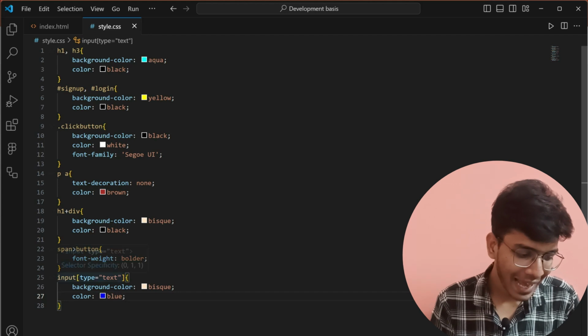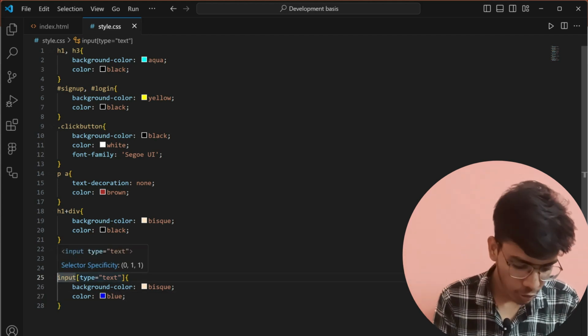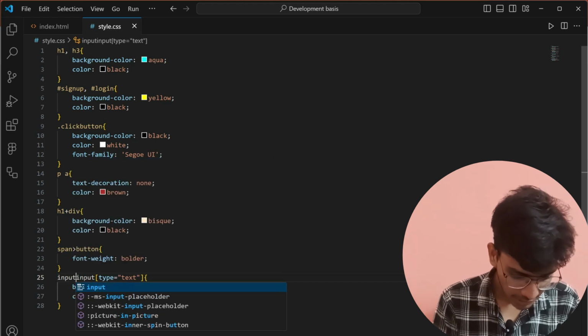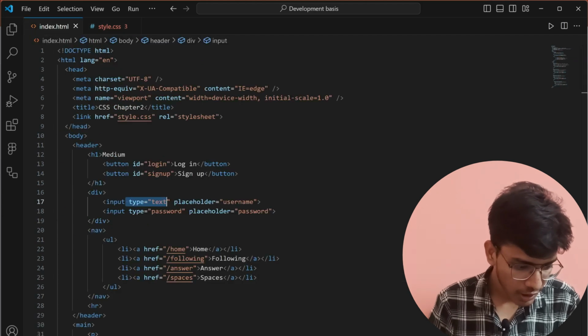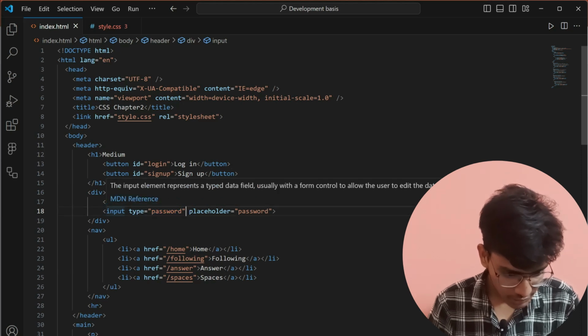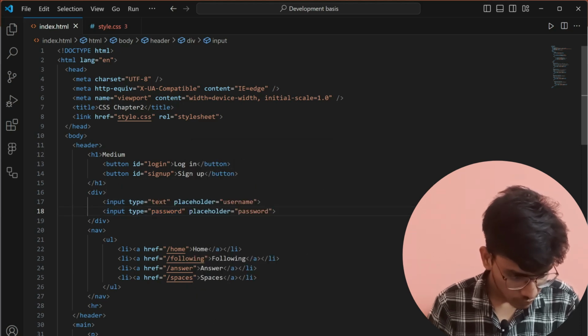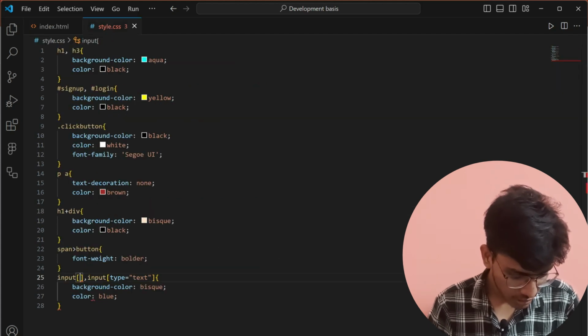Similarly, if I want to add another attribute selector, then I can also write input and square bracket. Let's say that I'm giving another element here, type is equal to password, right? So I will give type, copy this, and come here and paste it here.